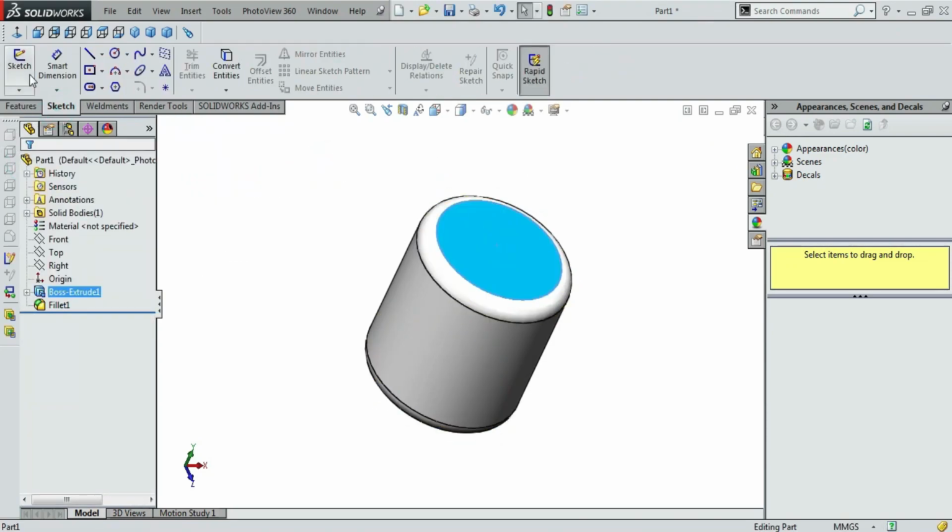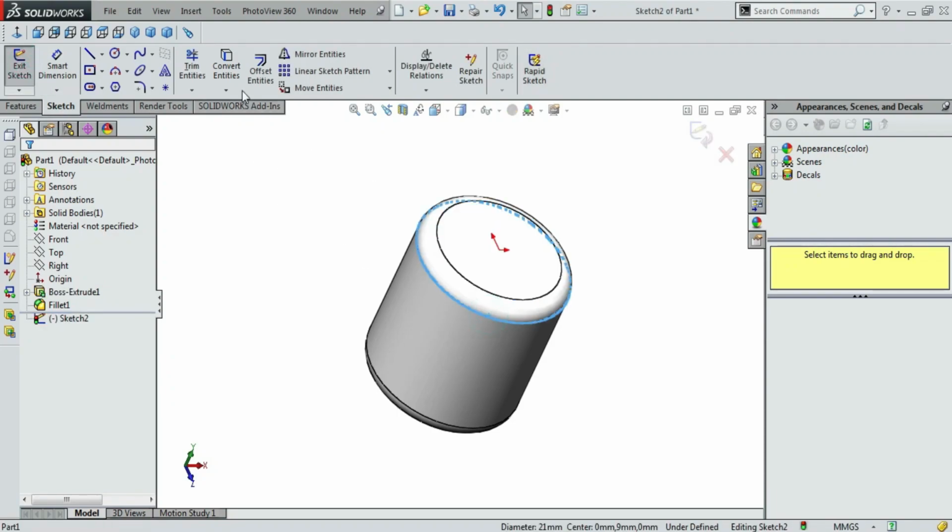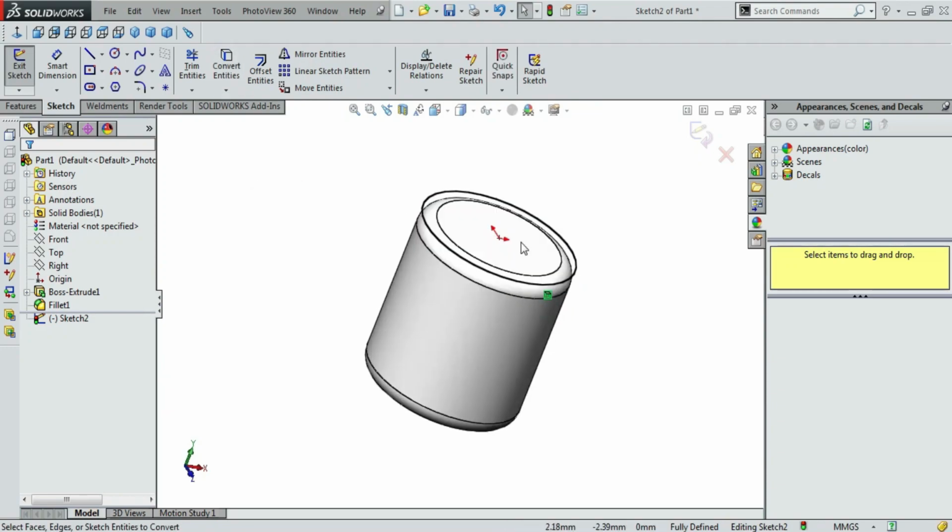Now we'll create a circle on this top surface. Just pick the circle and choose Convert Entities. So this circle will be converted onto that top surface.